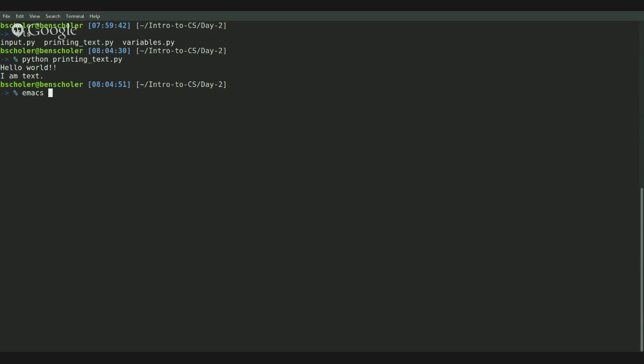Now Emacs is a program that's kind of like IDLE. It's a text editor. I won't go too much into it, but basically, if you clicked new file, or file and then new, I believe, that gets you to the same place that you would be.